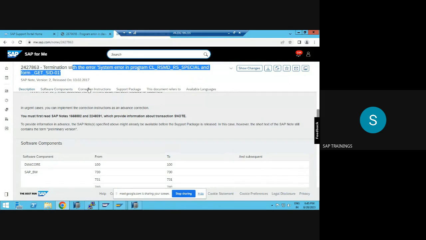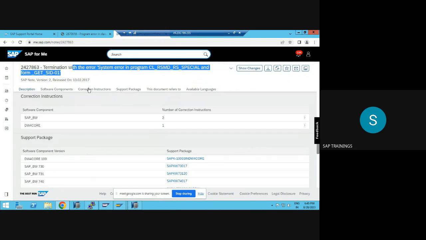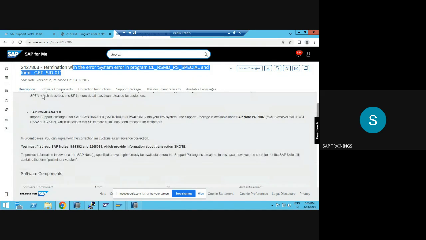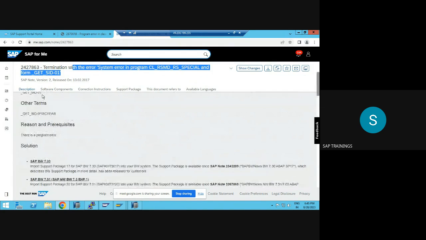You can see the correction instructions. Correction instructions means, these are the correction instructions. You have to apply the note here. So here it is saying that you have to apply this note. This is saying that this is a program error.